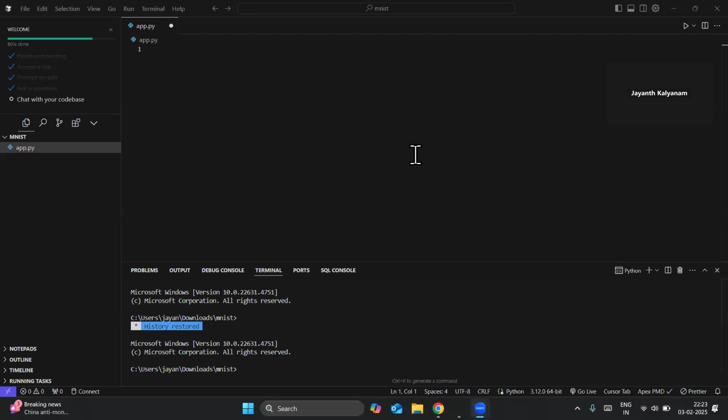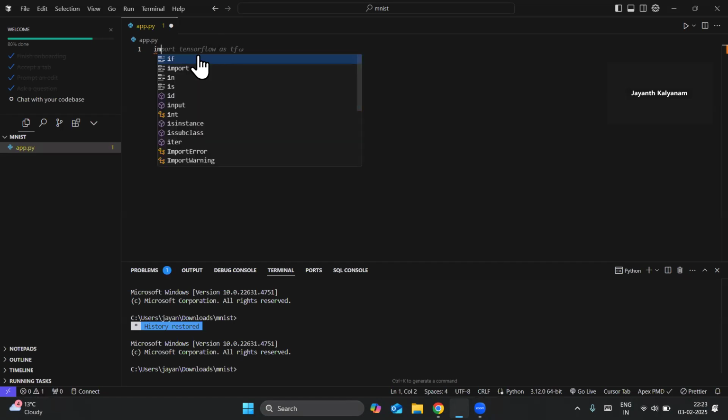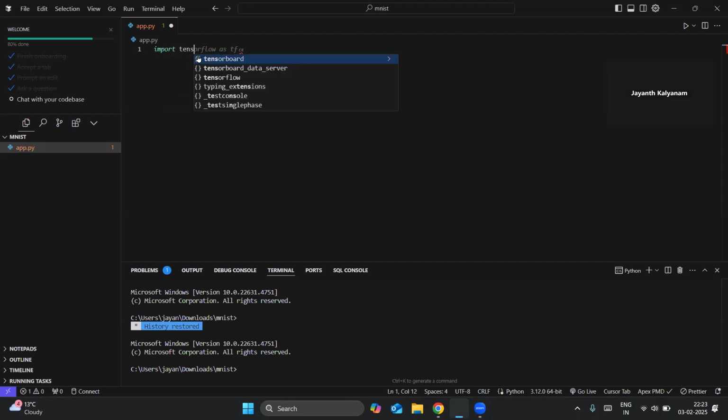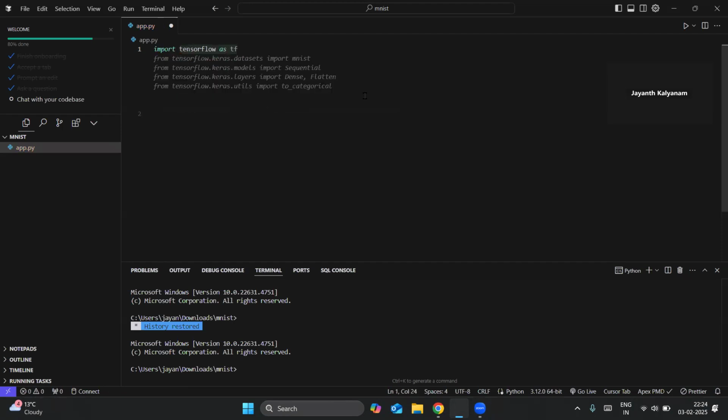Hello. Now I'm going to show the demo of Cursor AI and how we can use it to generate neural network code of MNIST classifier using Keras and with all the supporting metrics. So I start by importing TensorFlow. As we see, when we start importing the libraries, it automatically recommends the next libraries we need.